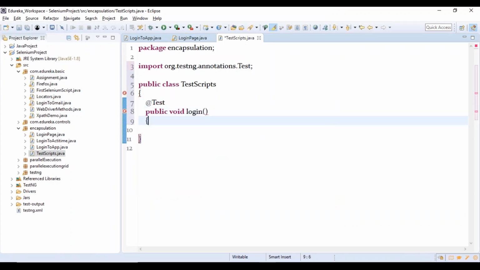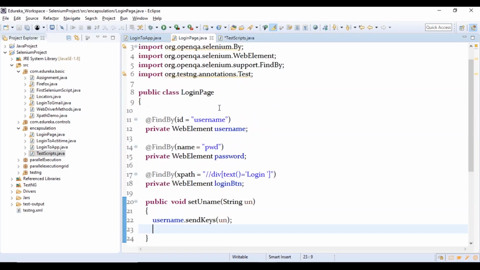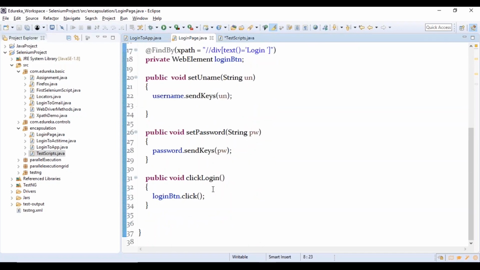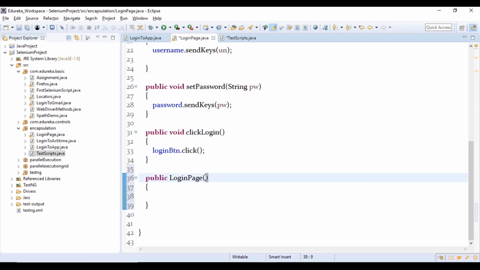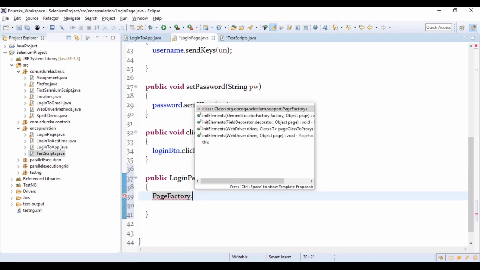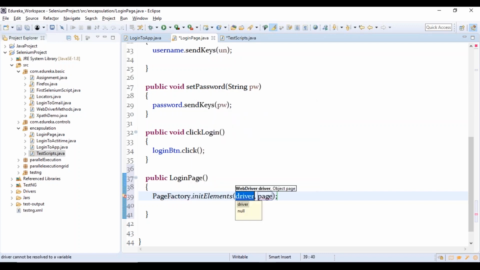So in order to initialize these elements, there's one important thing that we have to do in your login page. We have to use a constructor of this particular page. It has to be a public constructor, and this constructor would take the driver object, that is the control of this particular driver. What I'll be doing here is I'm going to use your PageFactory class dot initElements. This initElements method would take two arguments.